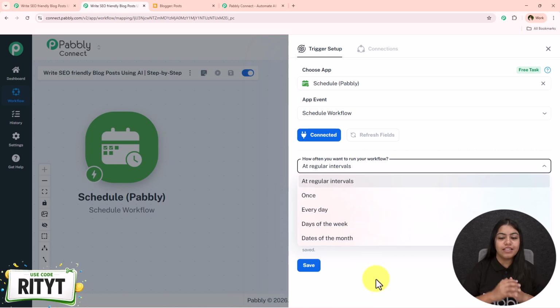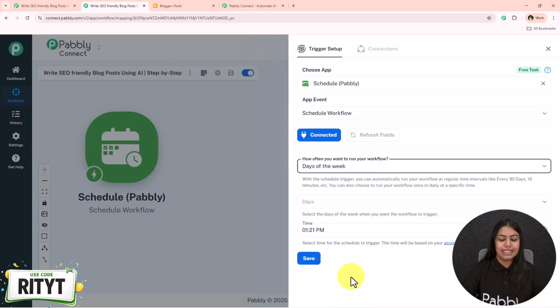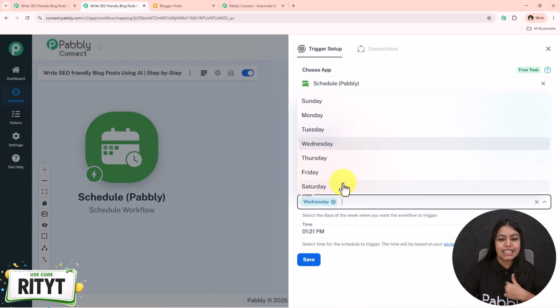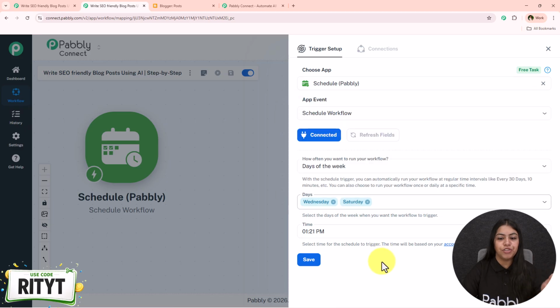If you want to run this workflow every day, select it as every day and then enter the time at which time you want to run this workflow. I want to run this workflow as the days of the week, so I am going to select the same. Now it is asking me for the days, so I want to run this workflow on Wednesdays and Saturdays. So I have selected these same. You have to select this according to your own choice.